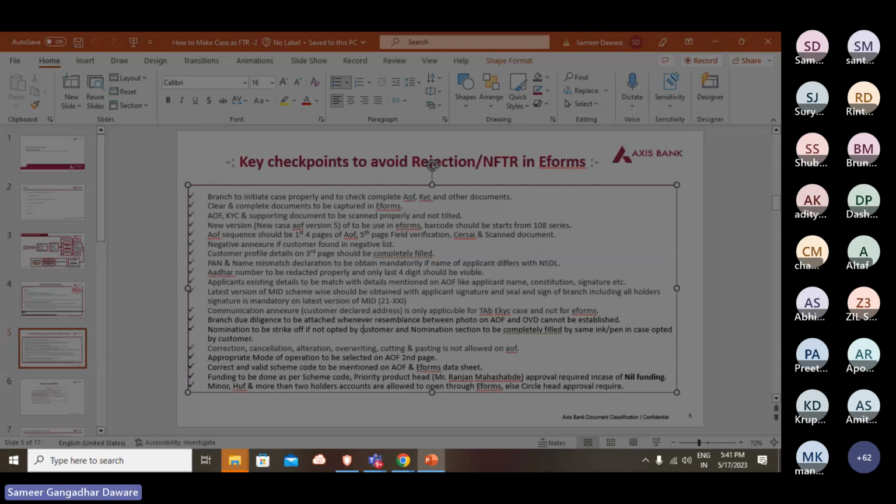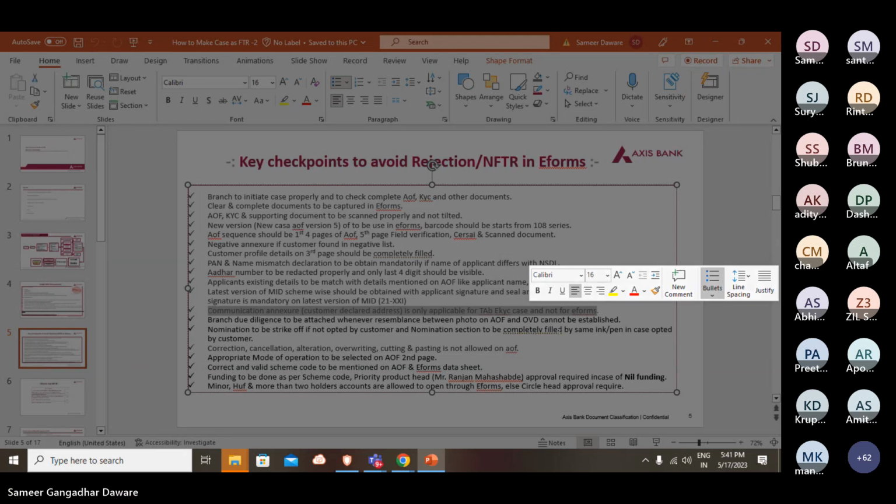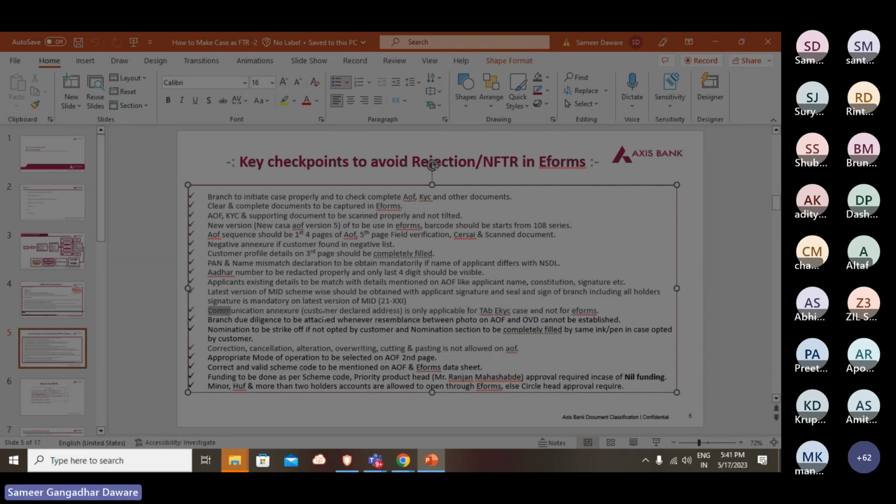So in TAP, we have a functionality called customer declared address. So we can process the case on the basis of the customer declared address. But this functionality is available only for TAP and not for eForms. This is a very important point for TAP. Branch due diligence to be attached wherever resemblance between the photo on AF and OVD cannot be established.